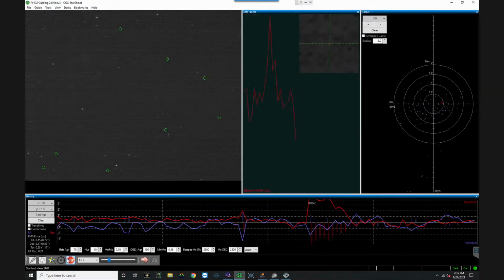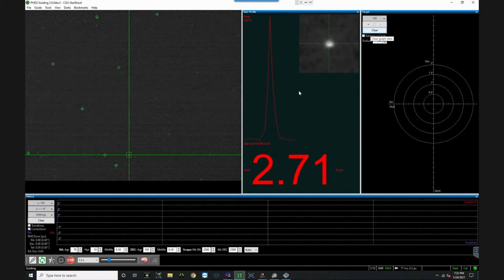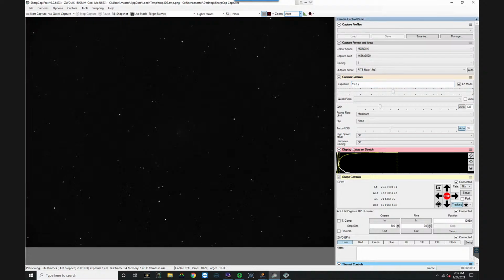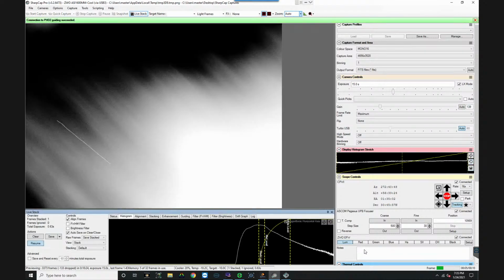And then we'll go over here and turn guiding on. Start our guiding and clear all that data out from the last track. Now we will bump up our exposure time to, once again, 15 seconds, and start a live stack here.